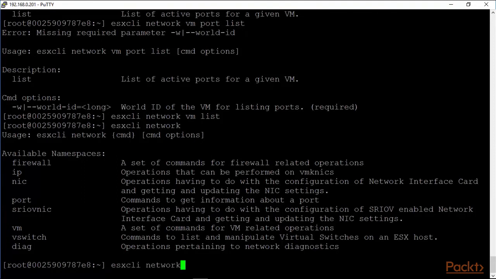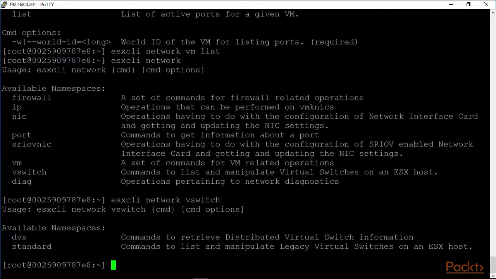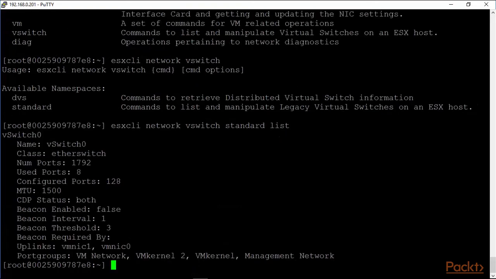vSwitch is obviously network, and the syntax here is kind of interesting because you can key in a standard switch standard, and if you list, it'll give you all the standard vSwitches that are there. So of course, as we saw earlier in the graphical user interface, we have vSwitch 0. It's an Ether switch, number of ports, 8 ports used. CDP is working both ways, and we have this.